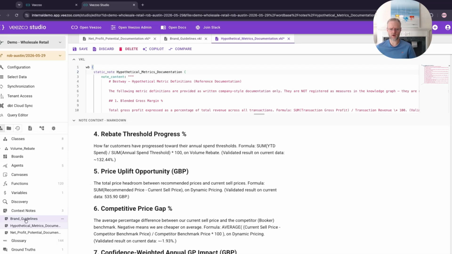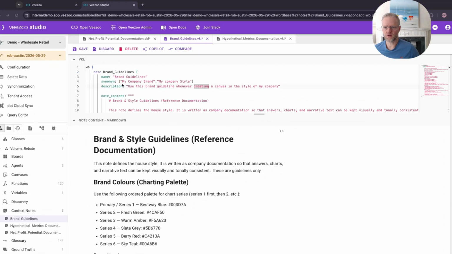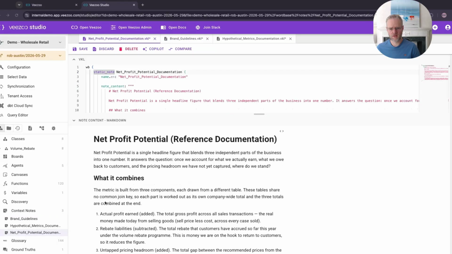Let's start with brand guidelines to see how we can push that towards the deterministic end. So to begin with, we could turn this into a note so that whenever someone talks about brand guidelines or company style or brand, it will read the name, the synonym, and the description to see whether or not it should execute this note rather than sending it every single time.